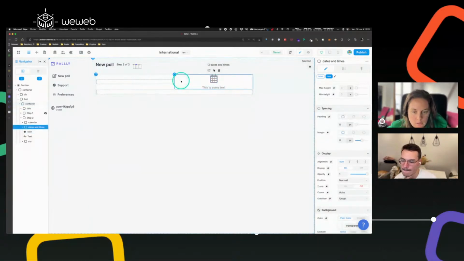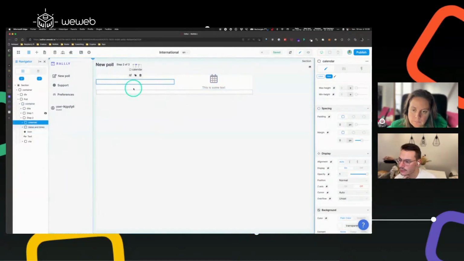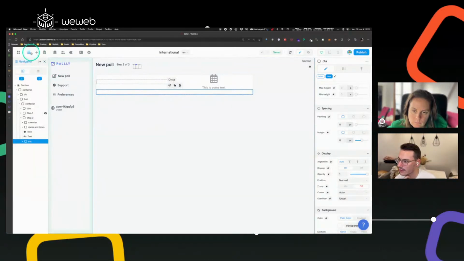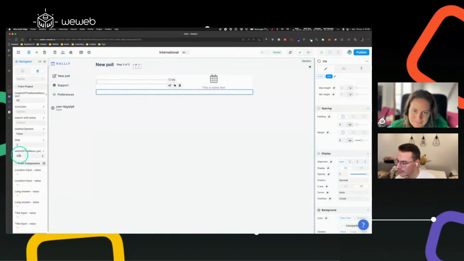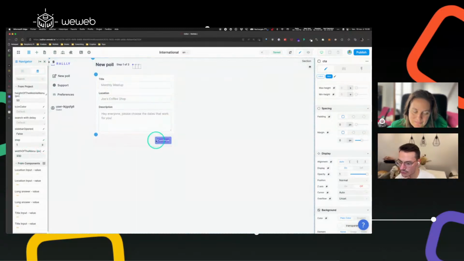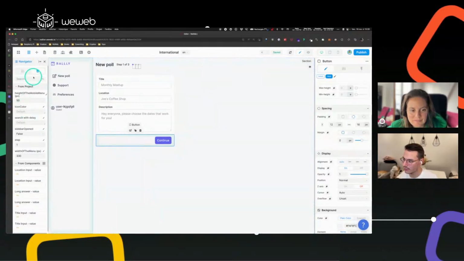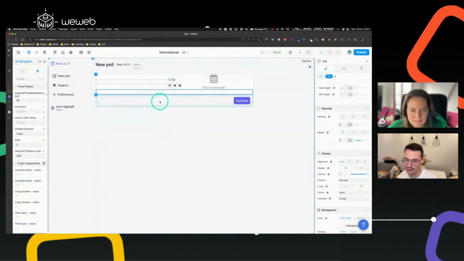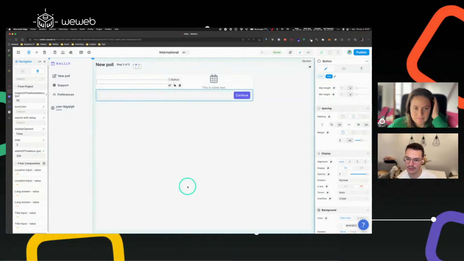Okay, yeah. So now let's do the bottom part with the buttons. And because we are lazy, we'll use a trick in WeWeb. It's just to copy paste this button. Actually, this whole thing. I will show you how we've done it before, but so that it works already.